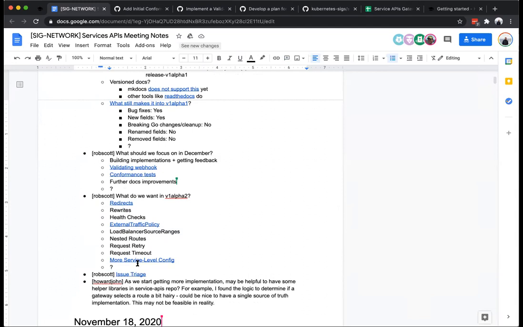So Rob, whatever you have listed under December takes priority over the second list, right? That's my preference. Yeah, I think it's very easy to get carried away and just keep on adding new things to the API. But if we don't have sufficient validation or conformance tests around what we already have, we may not be in the best position to add new things. That makes sense. Yes, I agree. Cool.